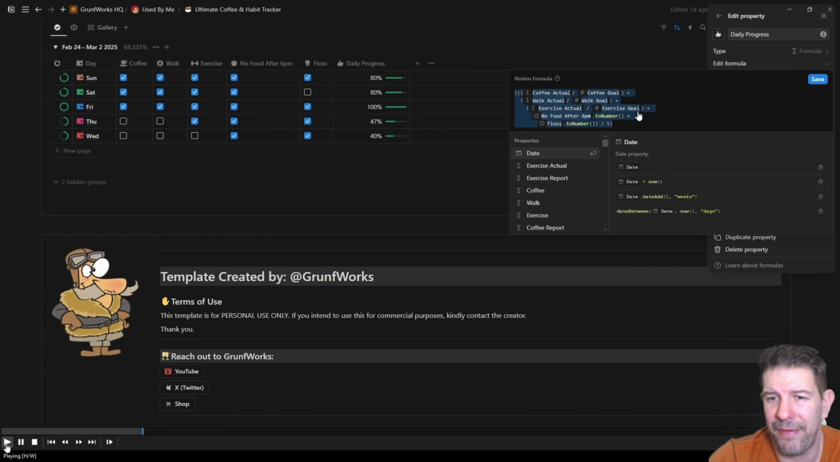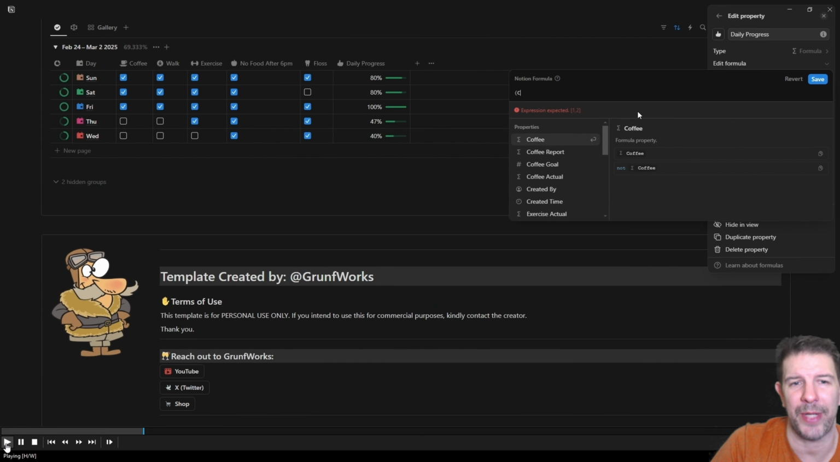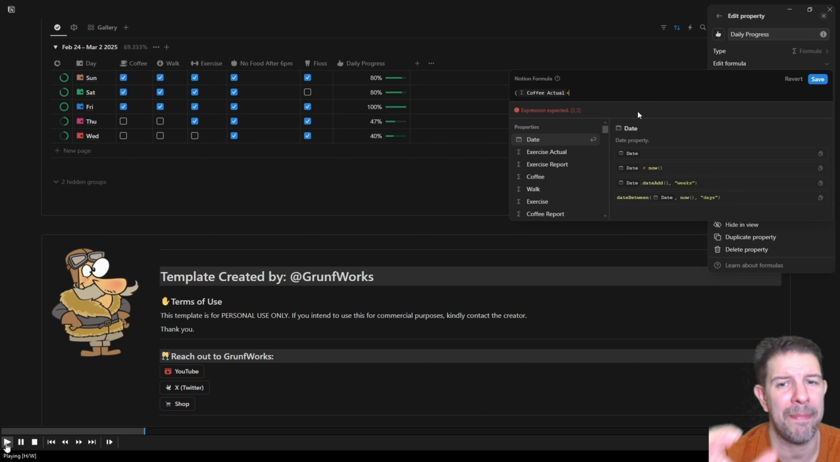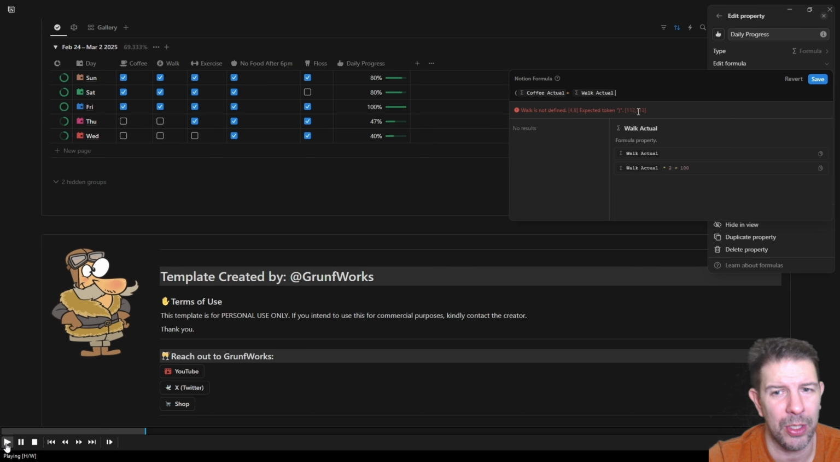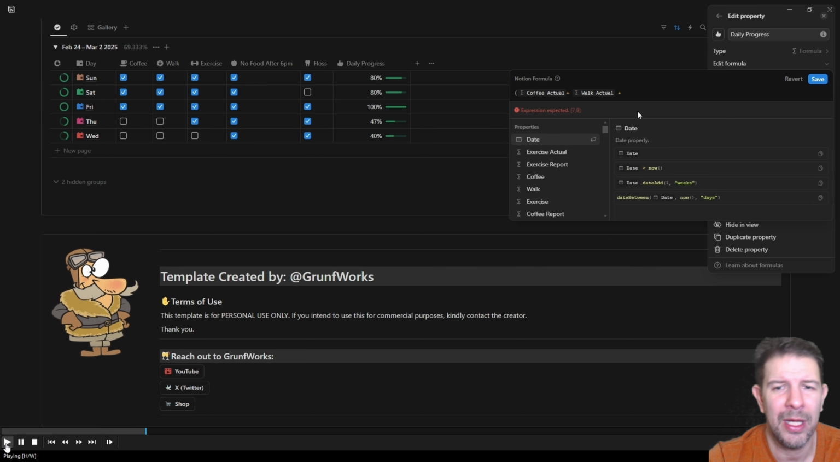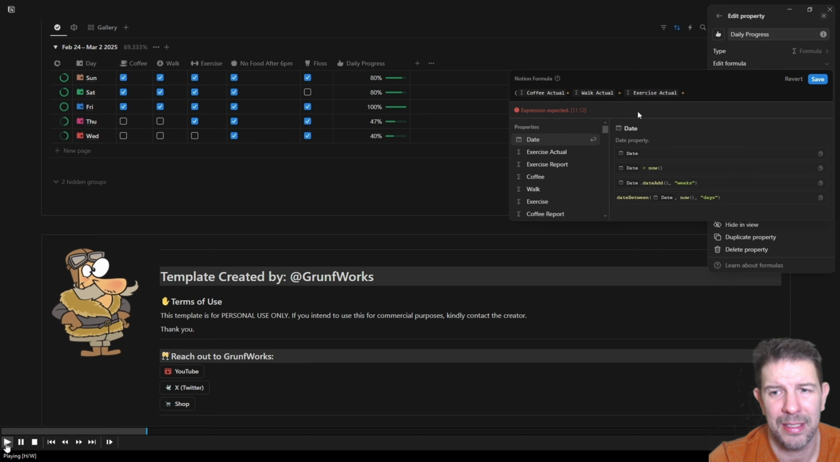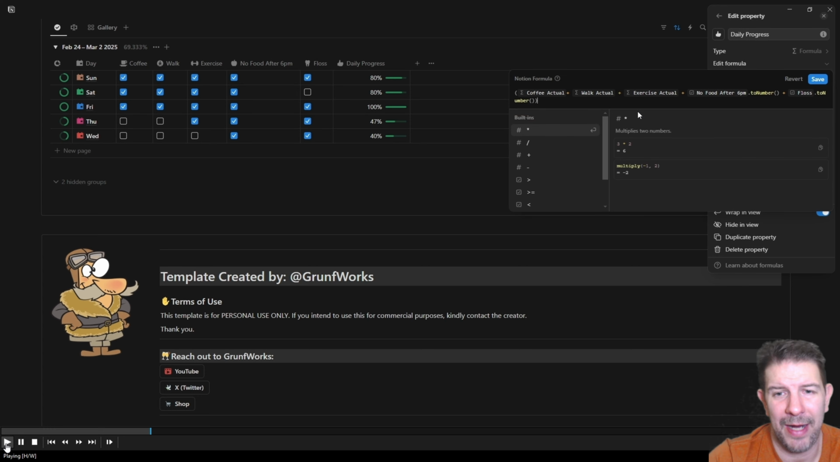Now, this is not perfect either, so here is me coming back from the future and telling you the best way to approach this. The best way is to sum up all the actuals, and it's actually almost the simplest. So you're adding coffee actual, walk actual, and exercise actual, plus no food after 6 p.m. to number, plus floss to number. And we're going to divide that by their goals.